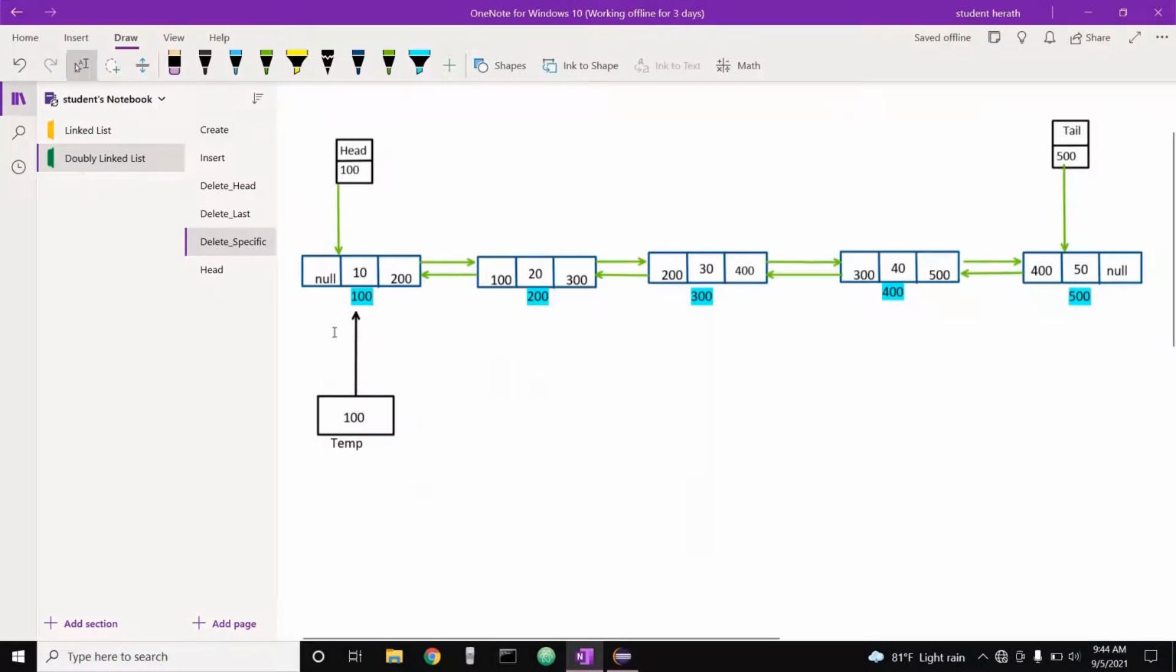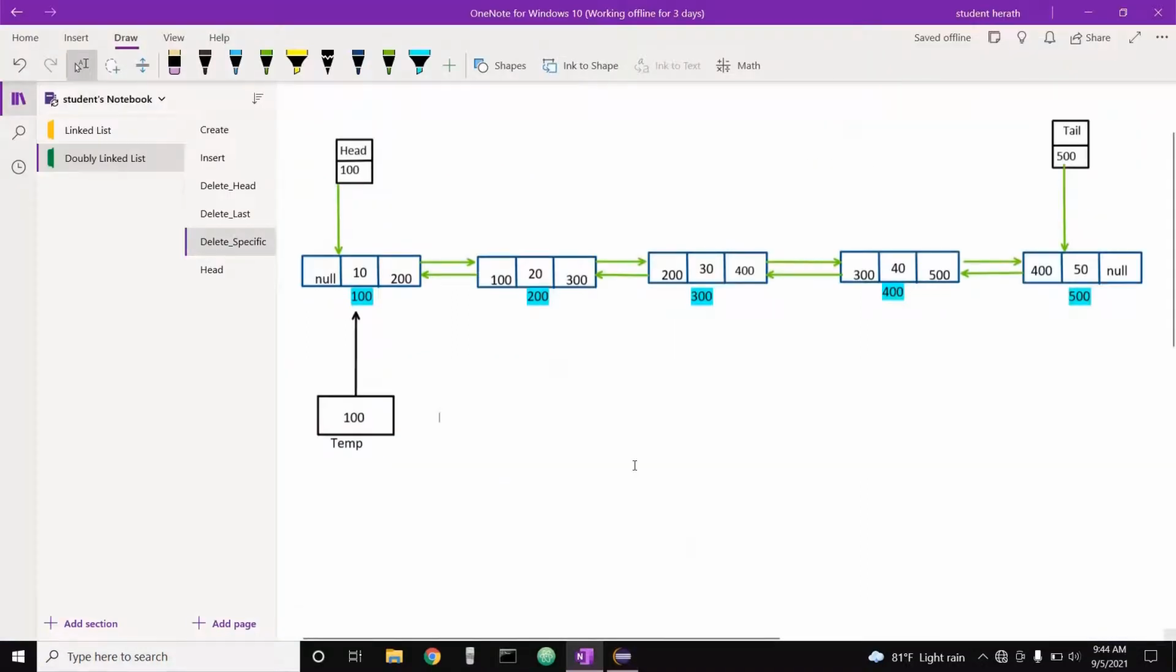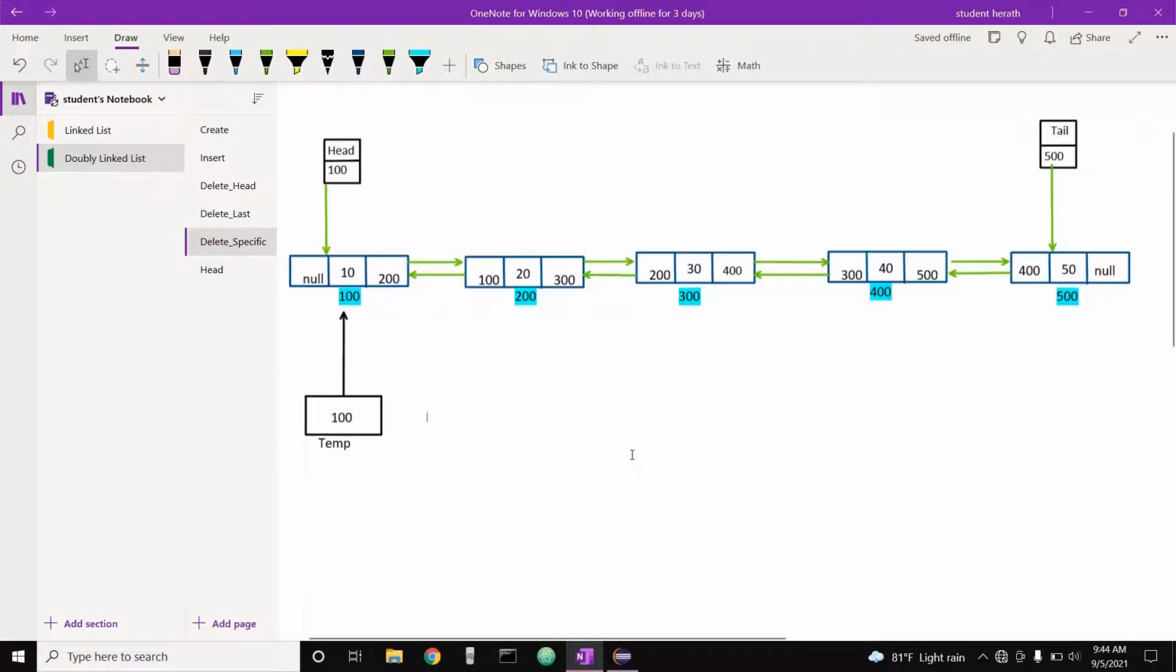At the beginning we have a temporary reference, and it is pointing to the head node, right? And we have another variable, an integer variable, and it is equal to 2, right? Now comes to this line, and now check the condition, right? Now i is equal to 2 and position. Now suppose we are going to delete the third node, right? That is, the position is 3, right? Third position node is the 300 node.